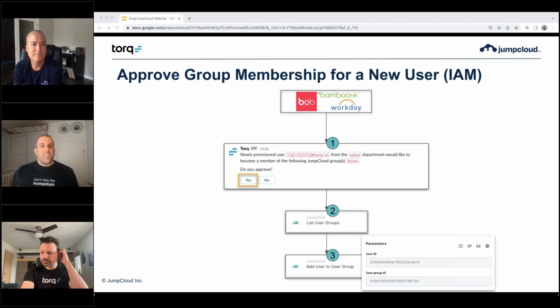This three simple steps workflow can be a part of a larger onboarding process and can purely act as a nested workflow within. Derek, back to you.